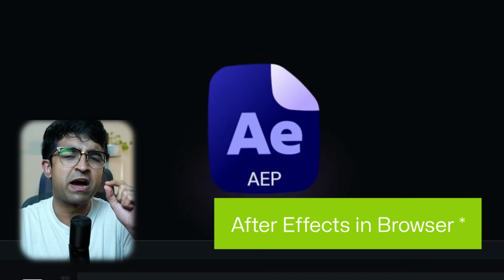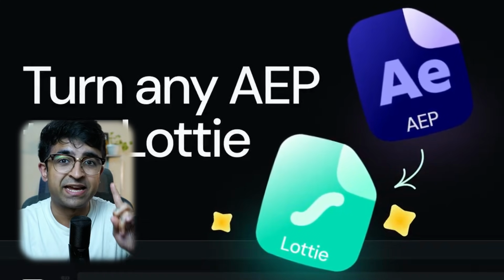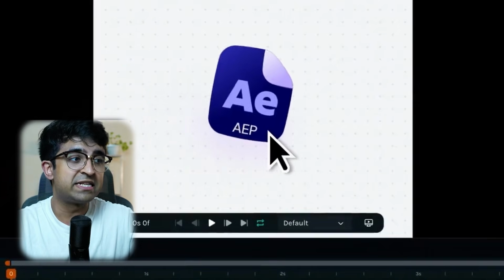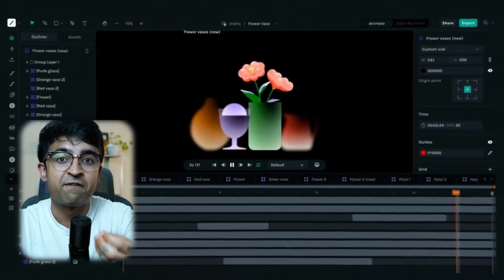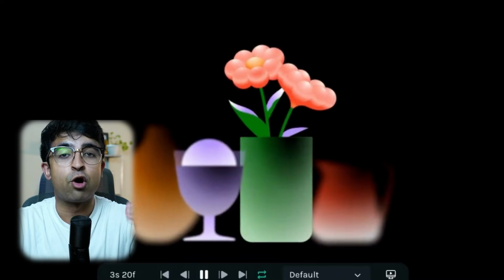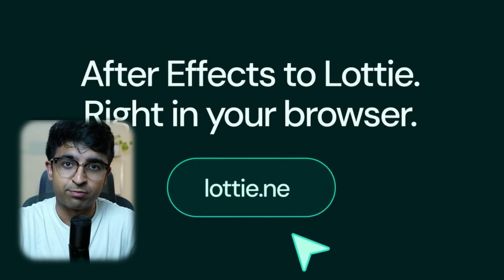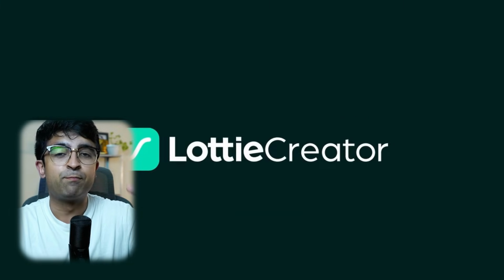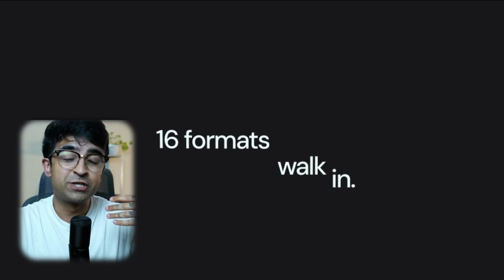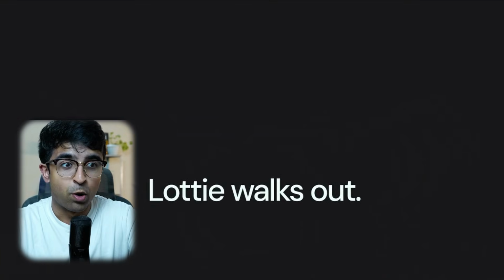What if I told you Adobe After Effects is now in your web browser? Lottie Files is making that possible finally. Lottie Files has introduced support for After Effects files, .ae files, inside their Lottie Creator, which is their After Effects-like editor built inside the browser. So now you can quickly import any After Effects file, which gives you access to millions of pre-made files out there on the internet.